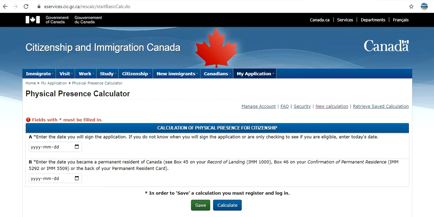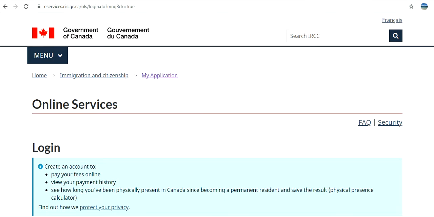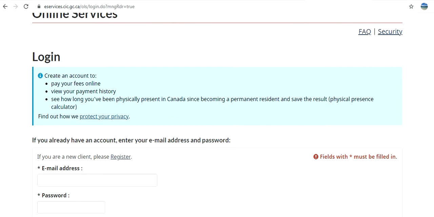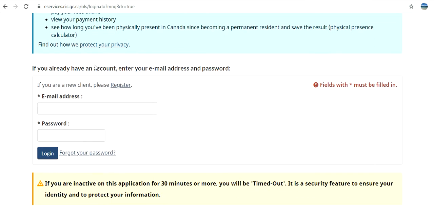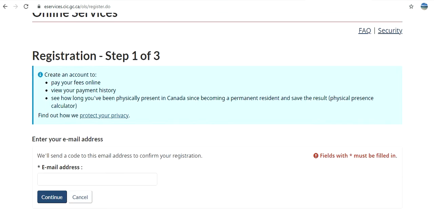So before you start calculating, I would suggest you log in, because then you can save the calculation and later on if you want to retrieve it, you don't have to go through it once more. So if you are a new client, click on register. It's pretty simple, 3 steps.